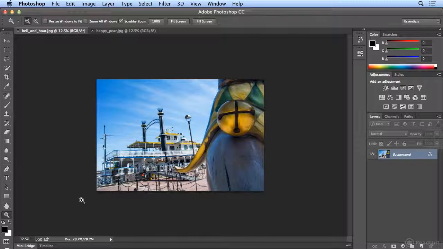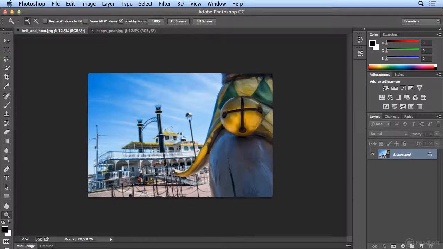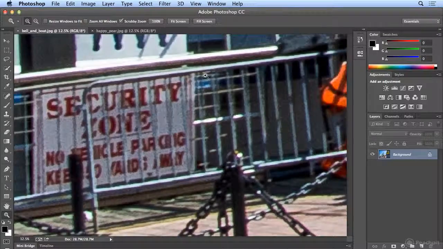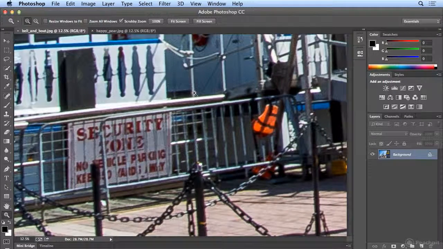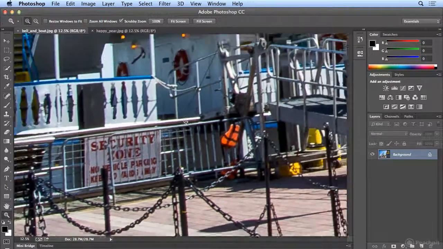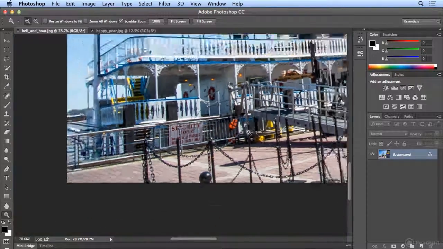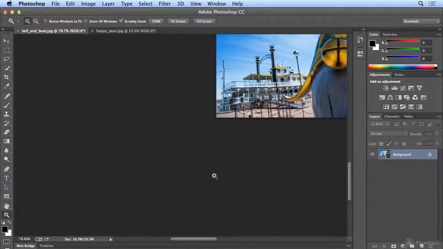Here's why scrubby zoom is really fun. If I want to see this sign on the riverboat, I can click and drag up, and it's zooming in exactly to where I started clicking and dragging. As I'm holding my mouse down still and dragging down, it's zooming out. So this says security zone, no vehicle parking. If I wanted to zoom down more, click and drag down zooms down more.